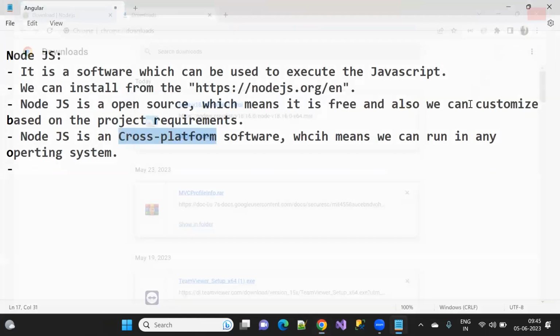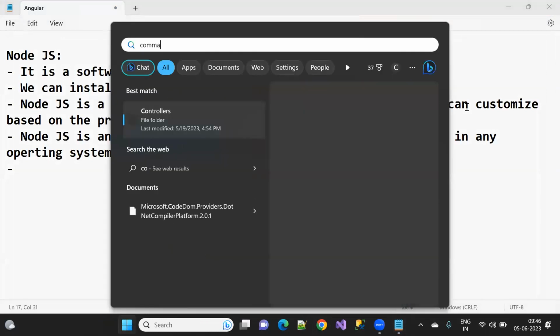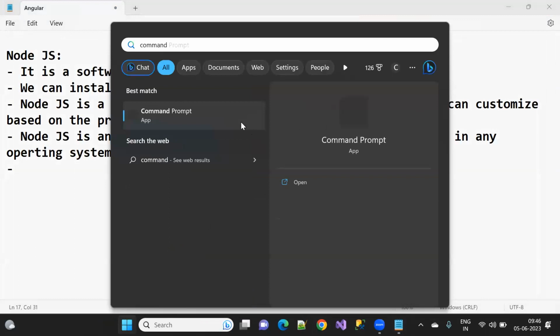How are we going to verify whether it was installed on your machine or not? For that, what you can do is open the command prompt. Okay, open your command prompt.